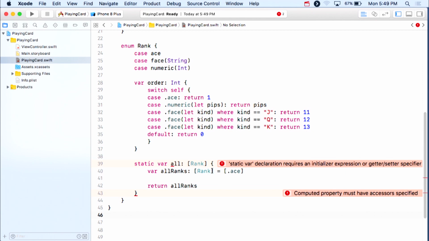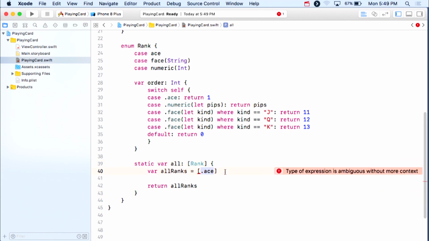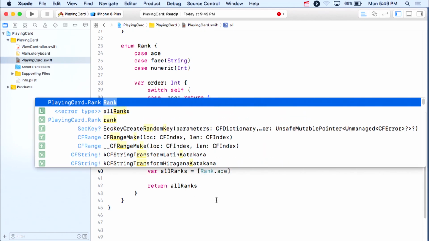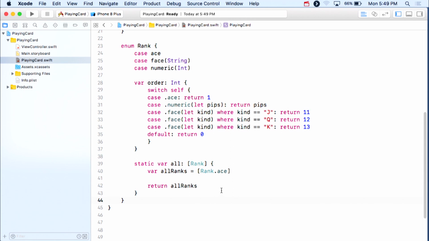If I took this typing right here, this static typing away, I'm going to get an error that it can't infer this type. That's because there might be another enum that has a case of .ace. So how does it know which array of enums this is? That's why it says type expression is ambiguous without more context. So I can add more context by putting that type. I could also say rank.ace. That would add more context. And now it knows it's an array of ranks.